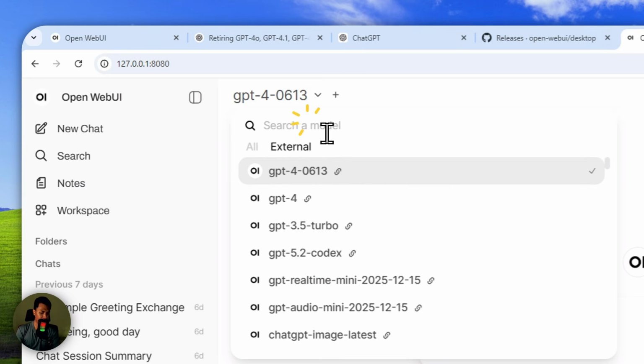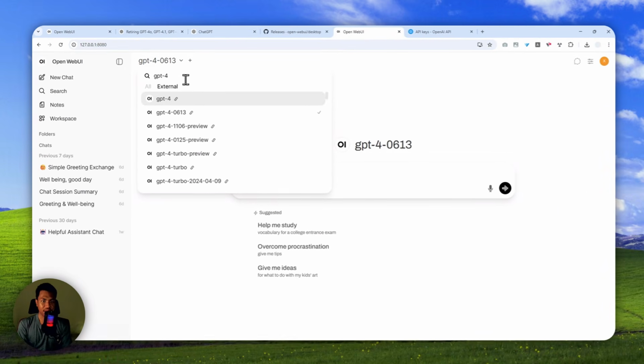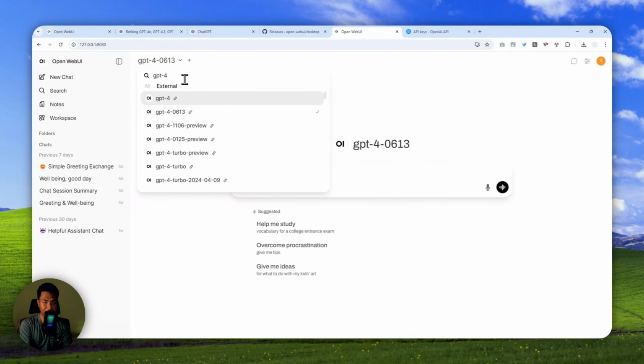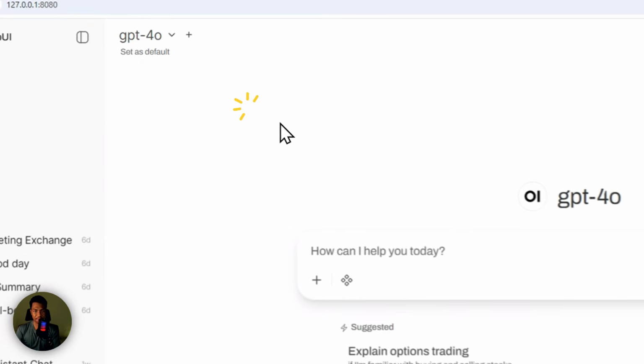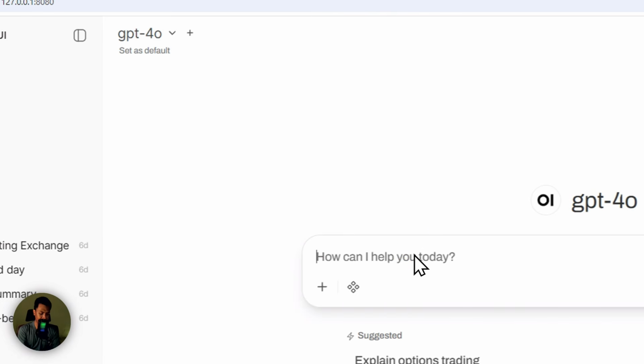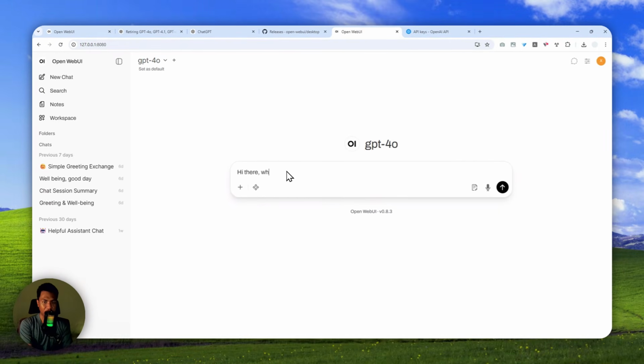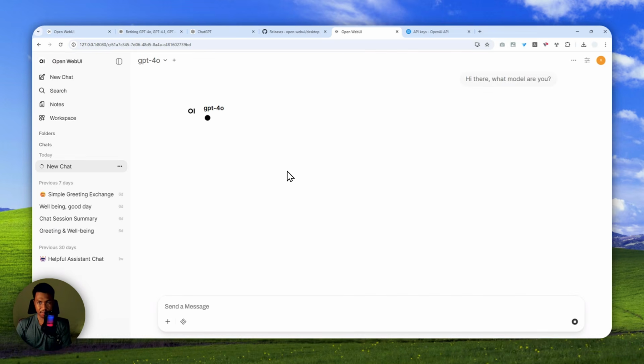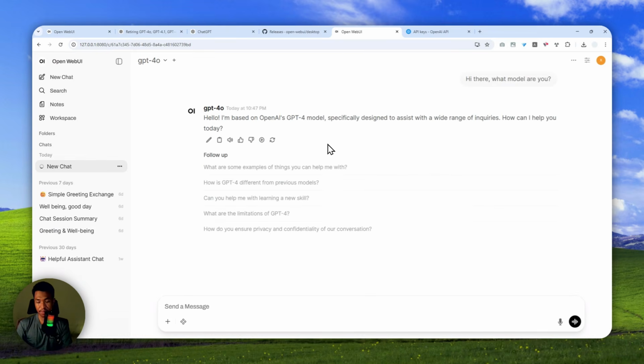So you can search for, let's say, GPT-4. There are many options, the GPT-4o. Okay, there are even more options. So let's try maybe GPT-4o, the classic one. And I'm going to send a message like, hi there. What model are you? Just wait. There you go. So it is definitely the GPT model.